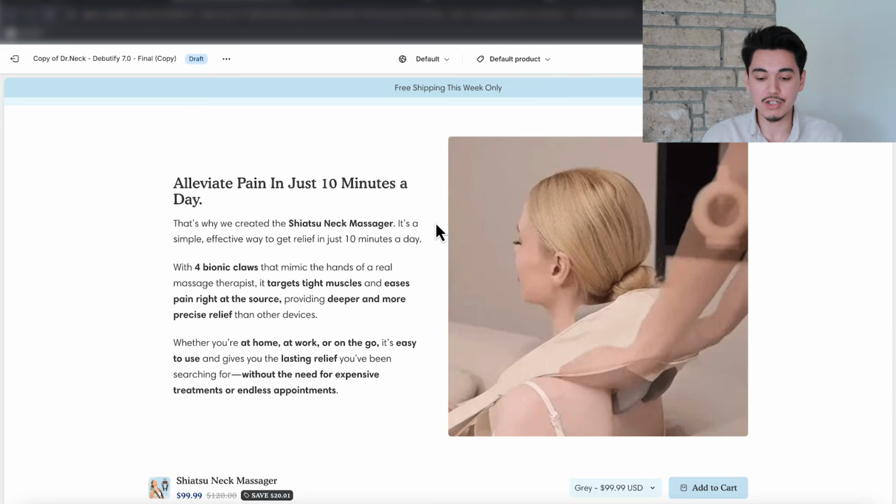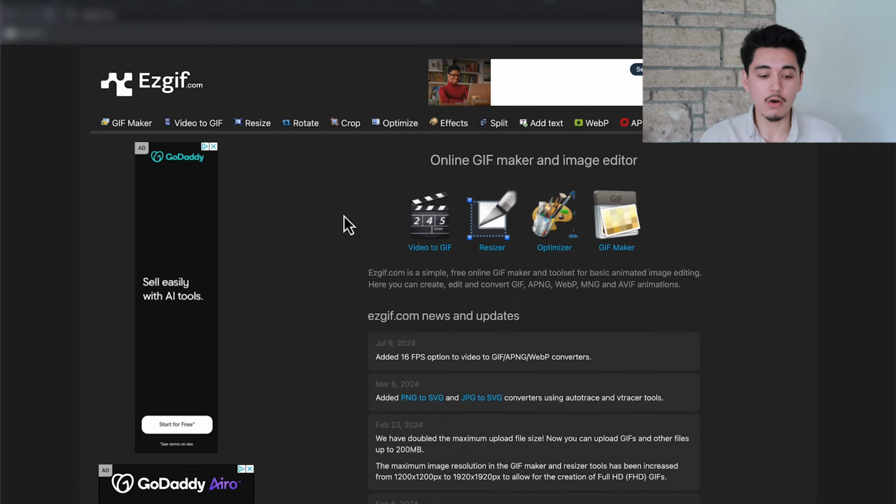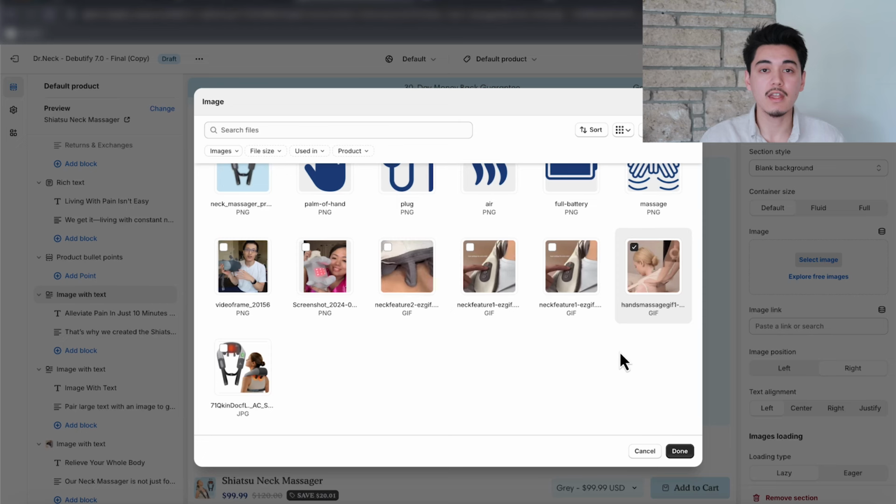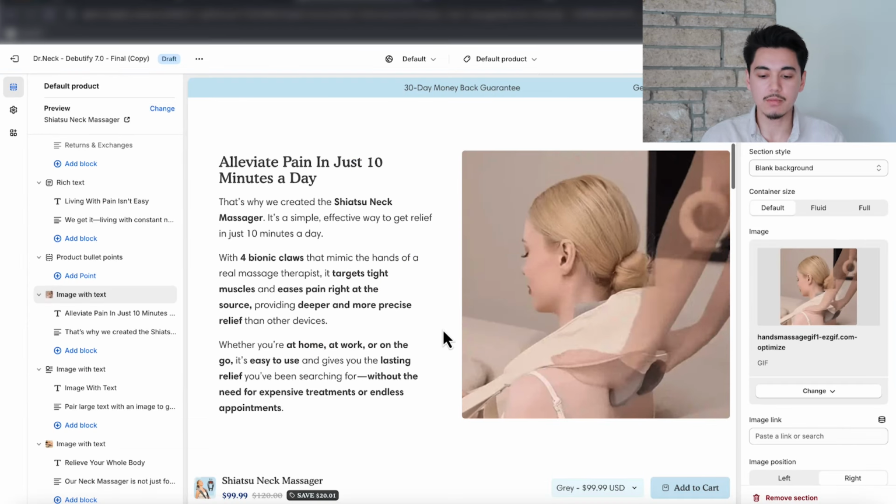And if you want to be able to create a GIF file similar to this, all you have to do is go on this website called easygif.com, click on the video to GIF feature, and then just upload any video file that you want. And then you simply upload that GIF file and it should be able to appear just like this.